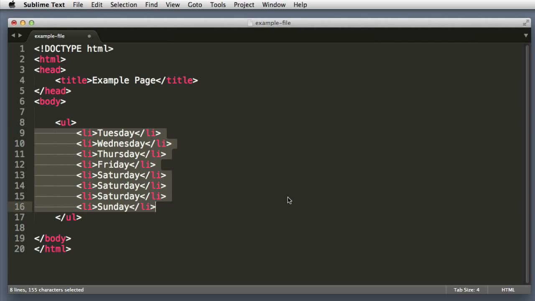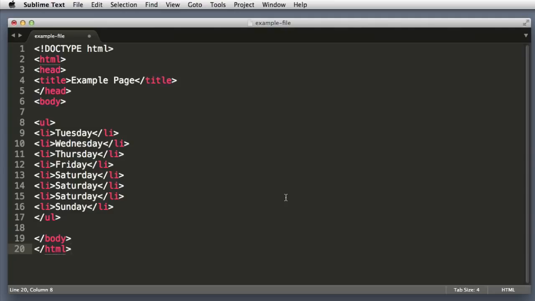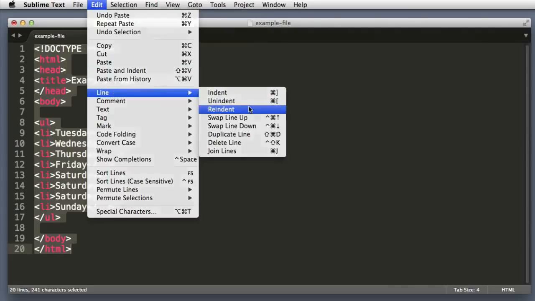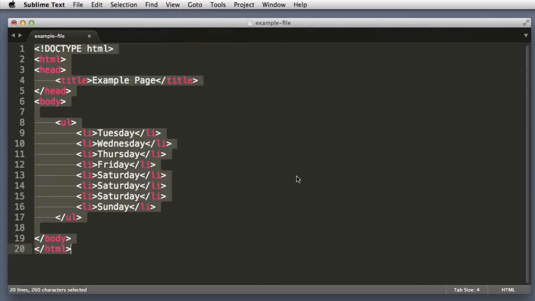And there are times when you will want to re-indent your entire page. So let's imagine a scenario where we're working with someone else's HTML, and they don't believe in indenting at all. So we can see that there's 0 indenting. To quickly remedy this, I will select the entire document. So that's Command A, or on PC, that's Control A. Edit, Line, Re-Indent. Excellent.